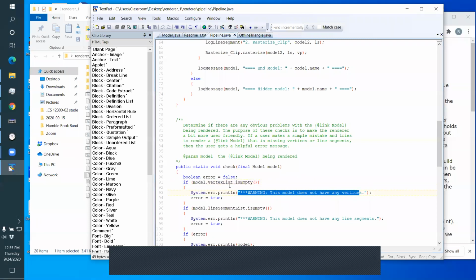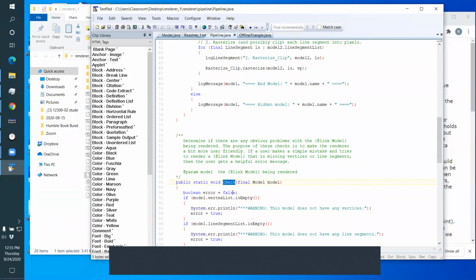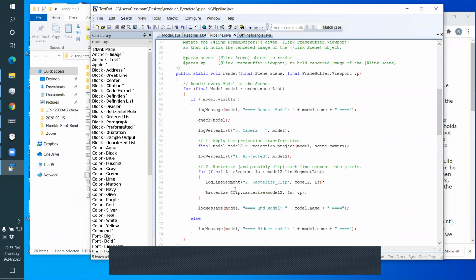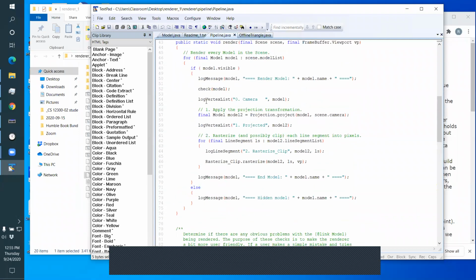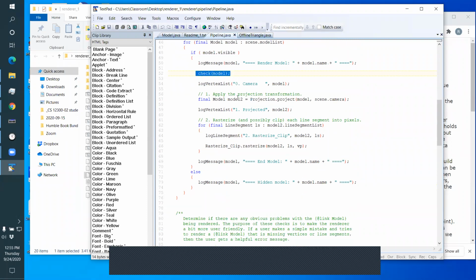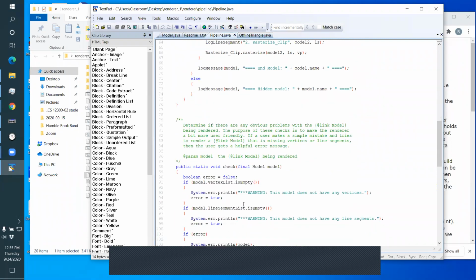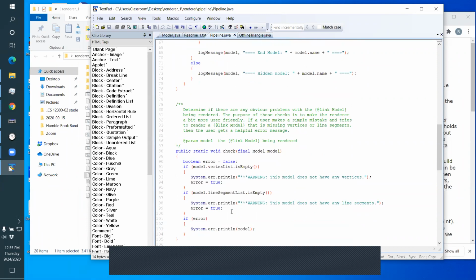That has nothing to do with the render. No GPU is going to do that for you. OpenGL doesn't do these kinds of things for you. But since this is our own render, I can go ahead and put that in there and say, if there's something wrong with this model, print out a warning message. It just gives you a quick warning if you did something really goofy, like forget vertices or forget line segments.